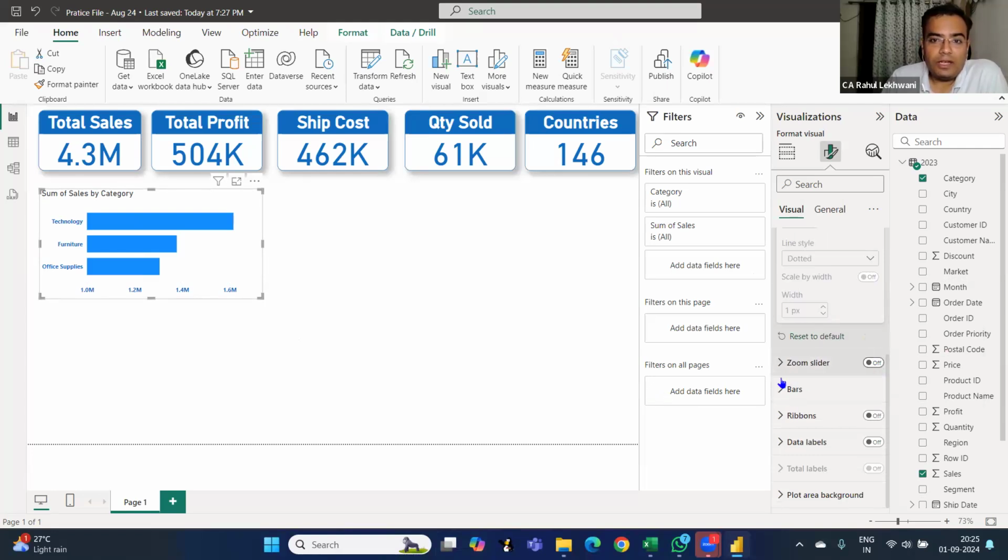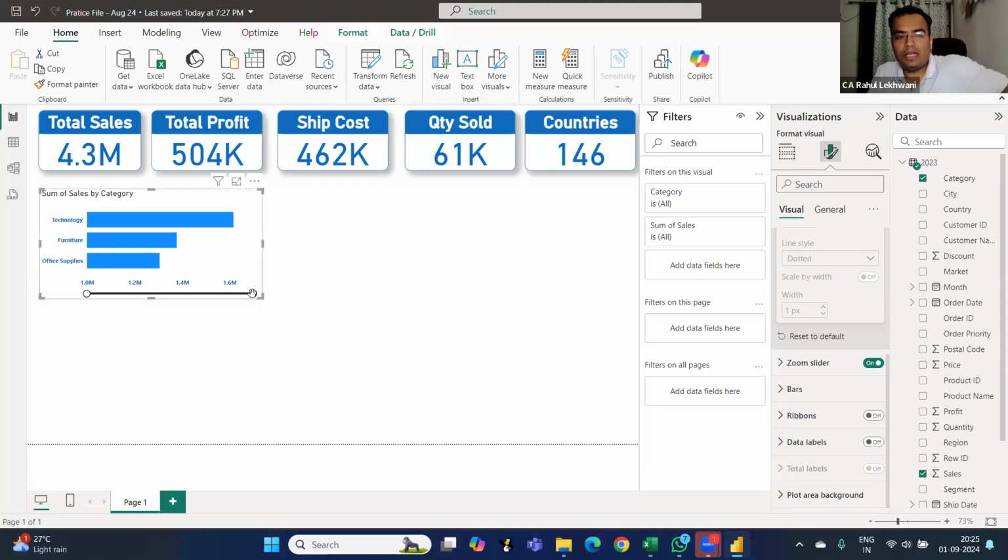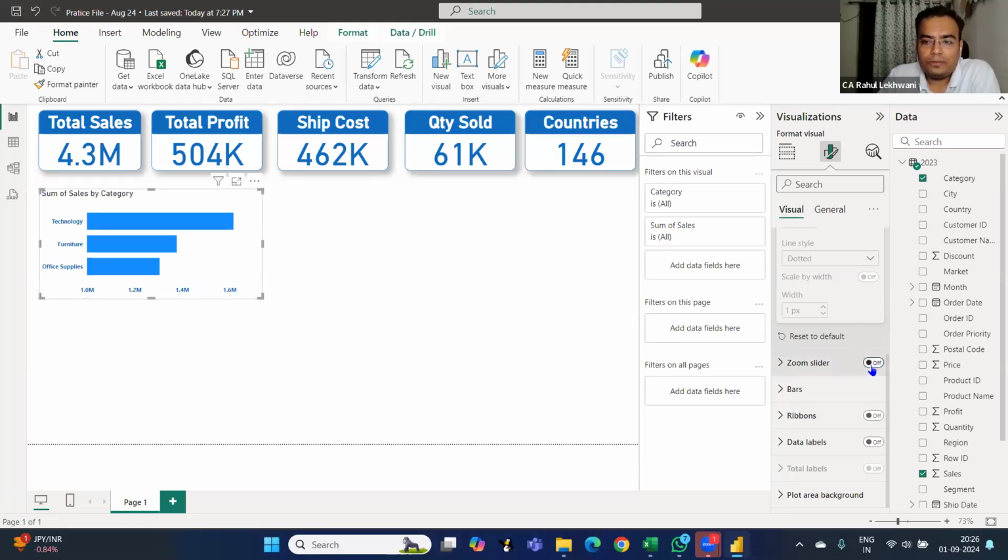What is zoom slider? Zoom slider is very, very important. If I make it on, can you see the slider coming in? If you remember, we actually changed the minimum value and maximum value. Instead of doing that, we could have created the slider. Can you see this? This slider is going to change based on my requirement. It is used majorly when there are multiple values and you have to change the maximum and minimum value every now and then. So zoom slider is something that you can use. Right now, it is not of much use, so I'll just keep it off.